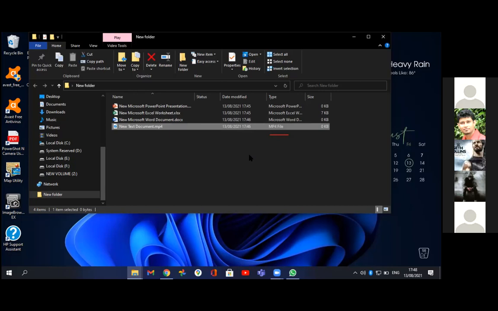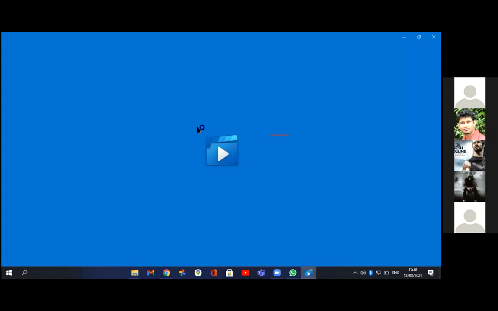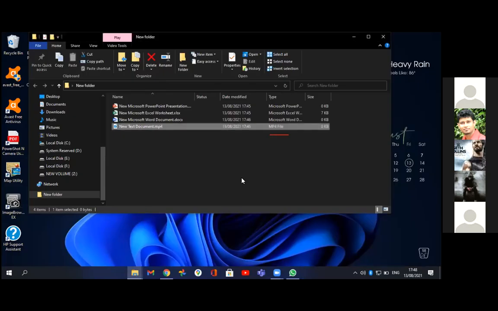If you double click, you cannot see any video there, right? Because it is just a text file and you cannot see anything. Maybe you will get a message saying that the file cannot be opened or the file is not viewable because it is not actually a video file. Okay, that's it, right? But we know the importance of extension.